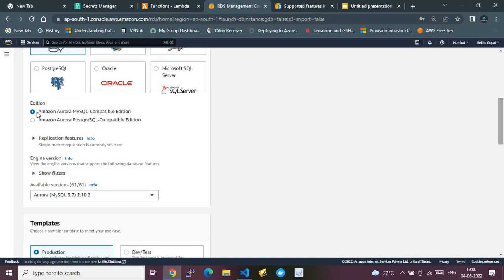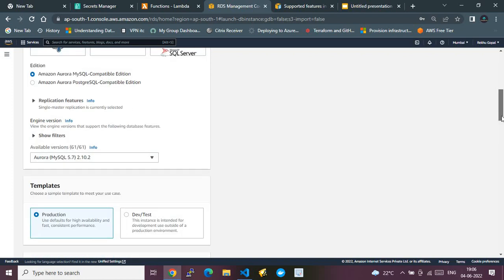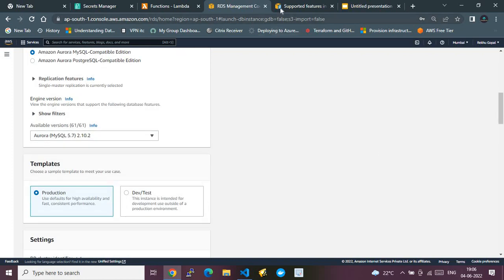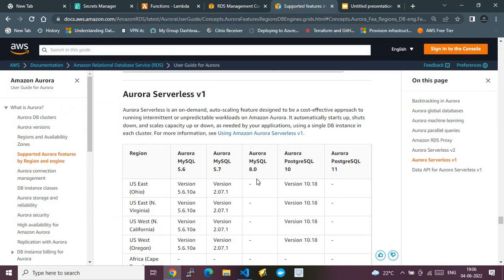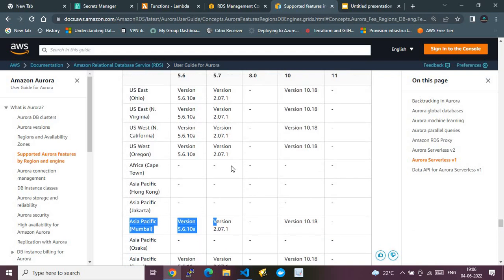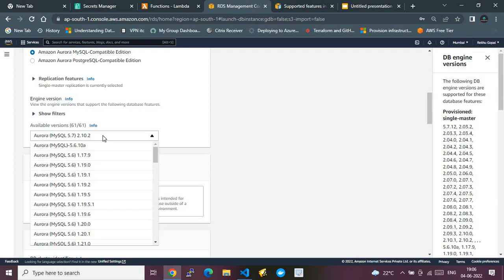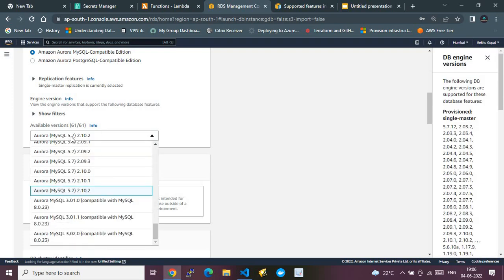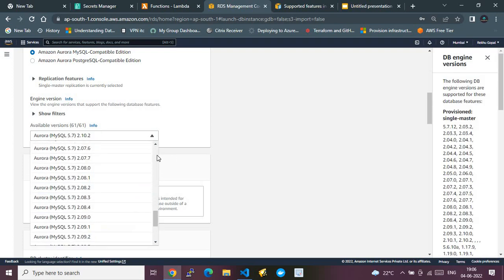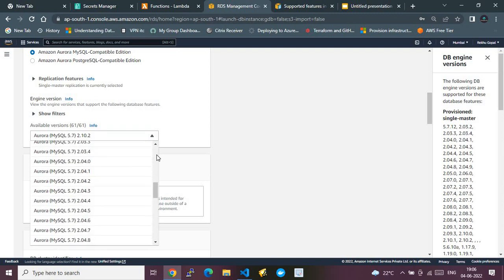There are two editions under Aurora, MySQL and PostgreSQL, and here is the core part that you need to make sure of, which is what this table tells. In my case I'm in the Mumbai region, so under MySQL 5.7 it supports only version 2.07.1, and that is what I have selected here. If I go back, it's MySQL 5.7, and in that one I have to select 2.07.1.